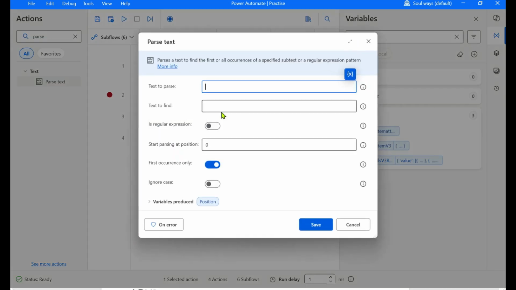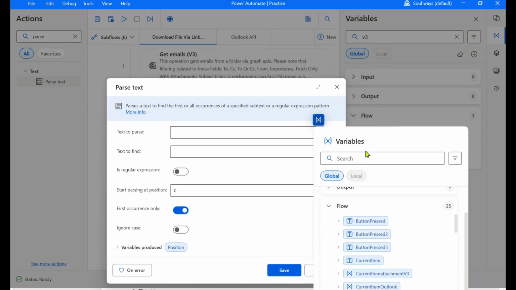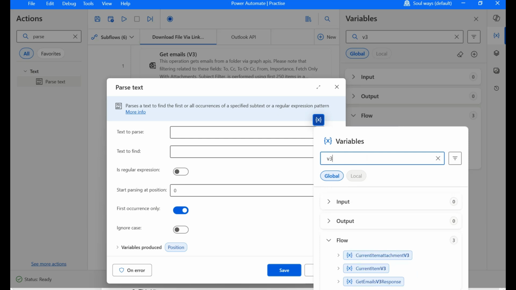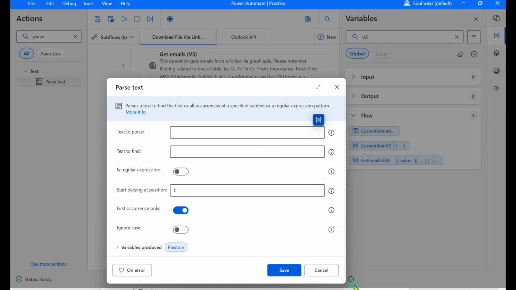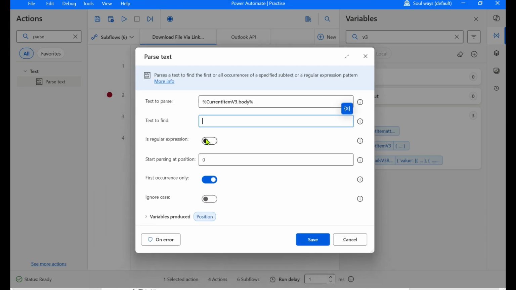Just drag and drop. Inside, what is the text to parse? Here I already have the data in v3. Just put that v3, select the current item and choose dot Body. Whatever data is available in the body, we can parse that. After this, text to find: what are we going to find? Right now I said I'm using a regular expression, so just enable Is regular expression. If you don't enable this, it won't work as a regular expression.